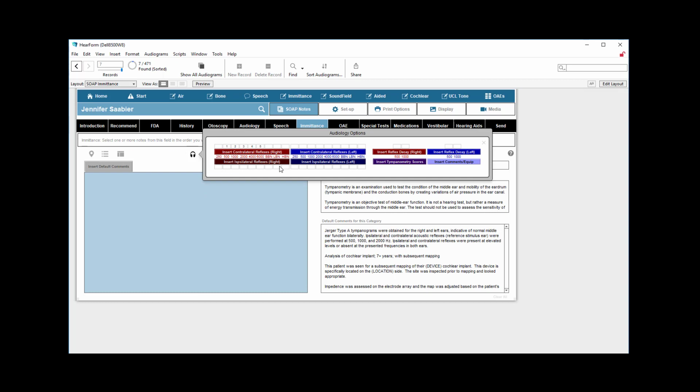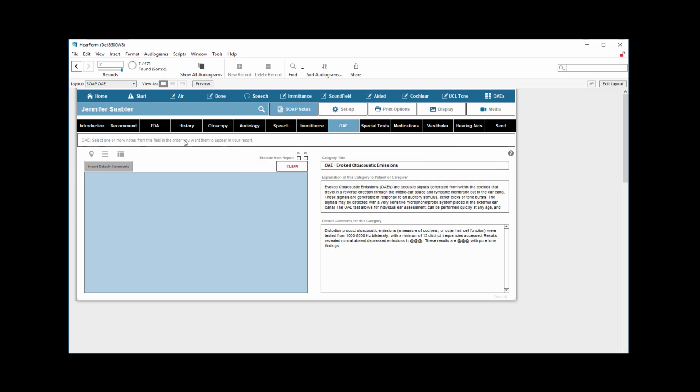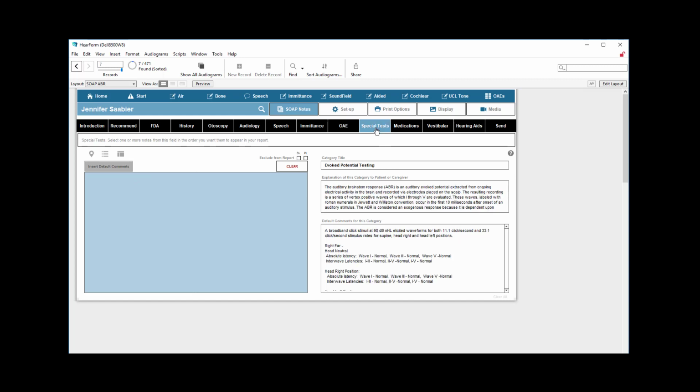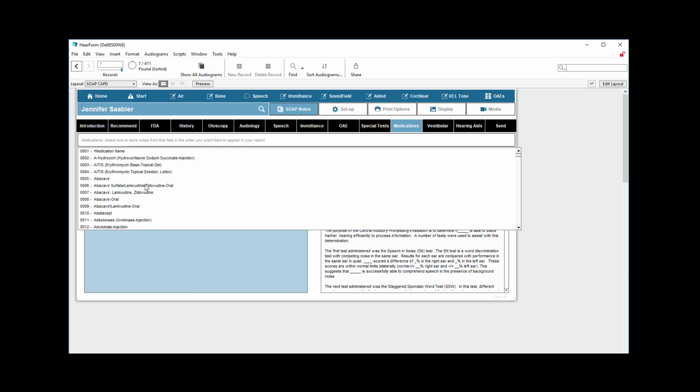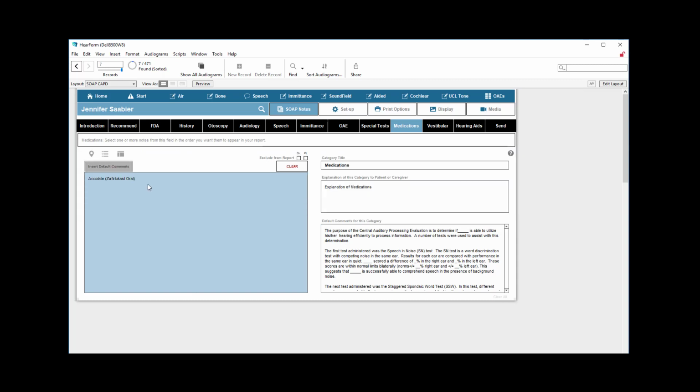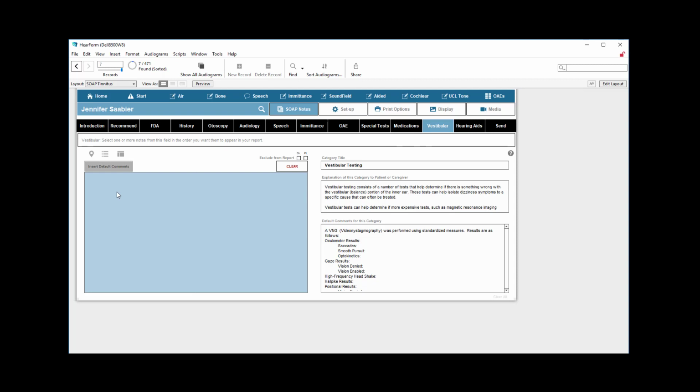So once again, defaults, or enter any desired information by clicking the appropriate buttons, going on to otoacoustic emissions, and again you can set those up any way you want by clicking this button right here, and that'll set up your choices. So we'll continue, special tests, medications. You can set up all your own medications here, and I'll just put in something randomly there. We'll go to vestibular, and of course you can skip any of these if they don't make sense.